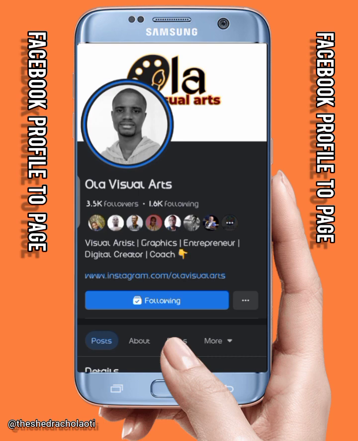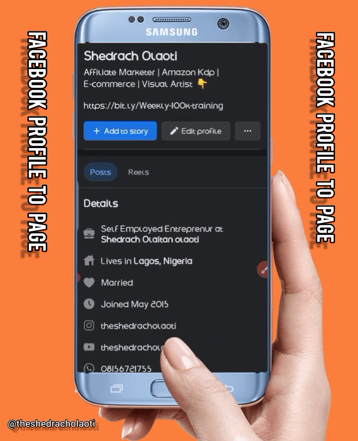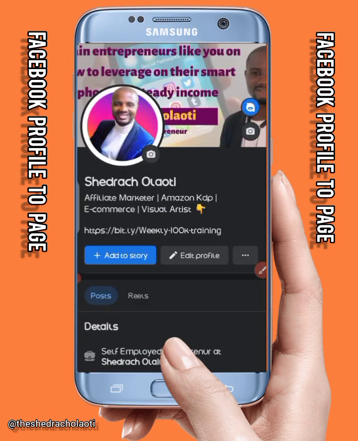I'll be using my second Facebook account because I don't want to go back to the normal page of Facebook. So I want to use the second account. All right, this is my second Facebook profile. Now, to change this to a business page, as you can see, this is just a normal profile page. This is the normal mode.